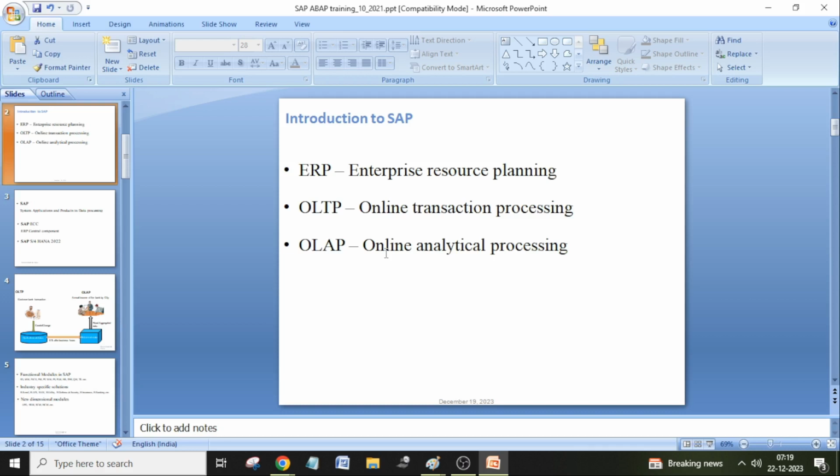SAP ECC is database independent. It can work on any database. But SAP S/4HANA works only on the HANA database, SAP's own database, that is SAP HANA. Is it an advantage or disadvantage?